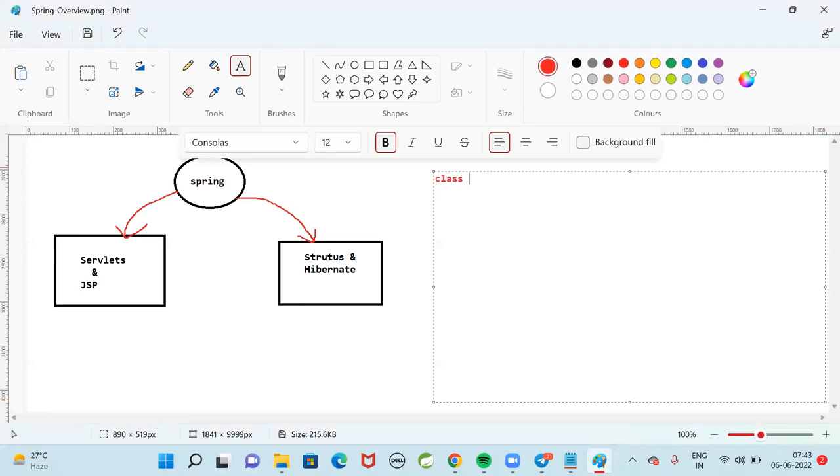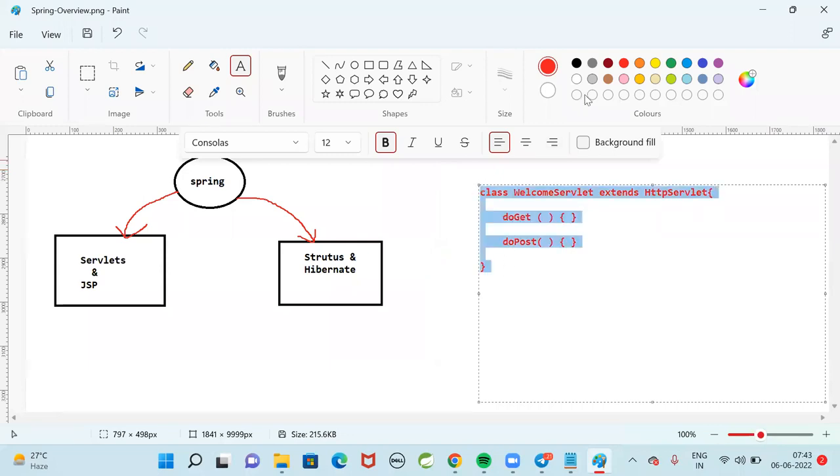Class WelcomeServlet extends HttpServlet, or GenericServlet. Then once you extend the properties from this servlet, you are going to override some methods. The doGet method and the doPost method are available in HttpServlet. We are going to override those methods.